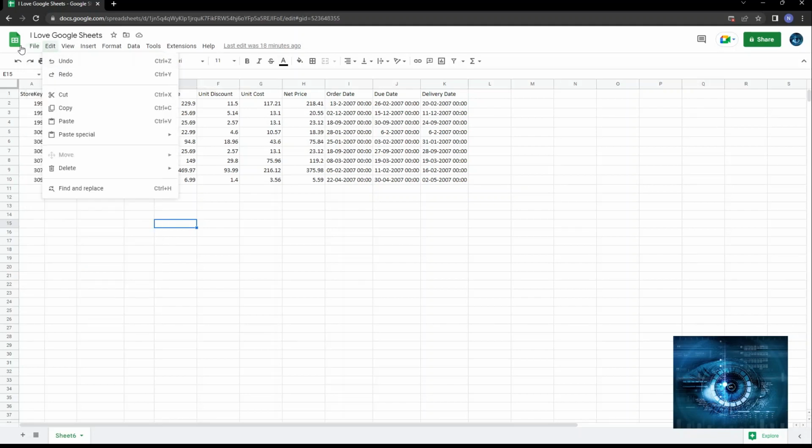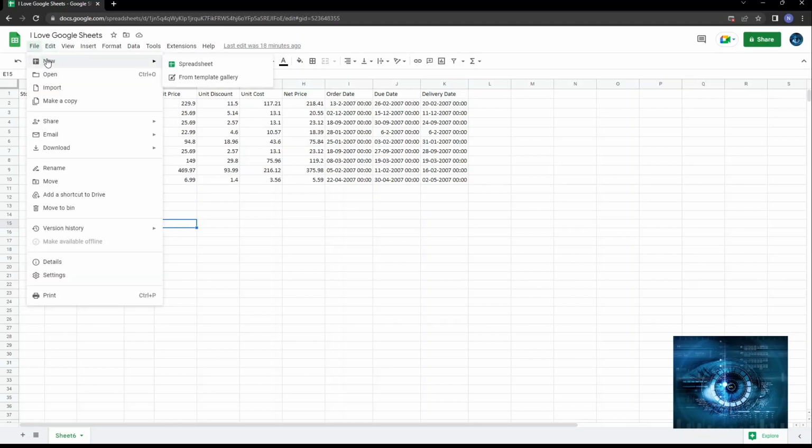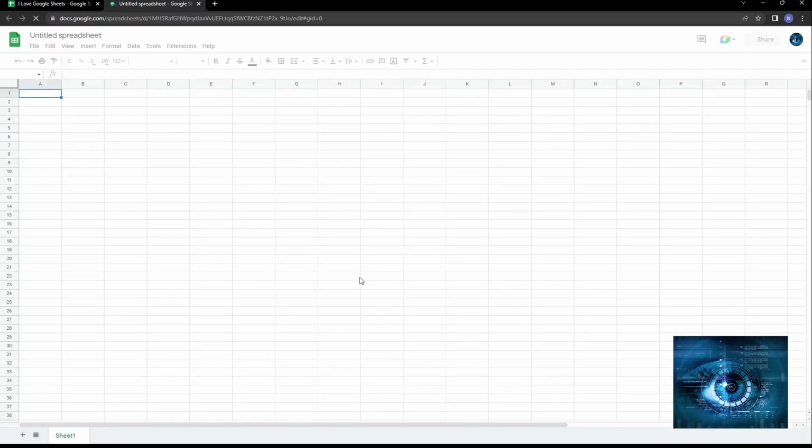To start up with, we start with File, New, Spreadsheet. Now, what it will do is, as soon as you click on Spreadsheet, it will create a new blank Google Sheet which you can use to update your data or input any kind of analysis.